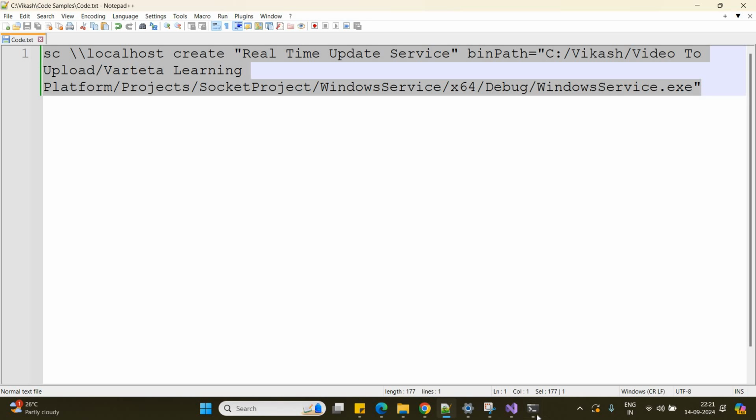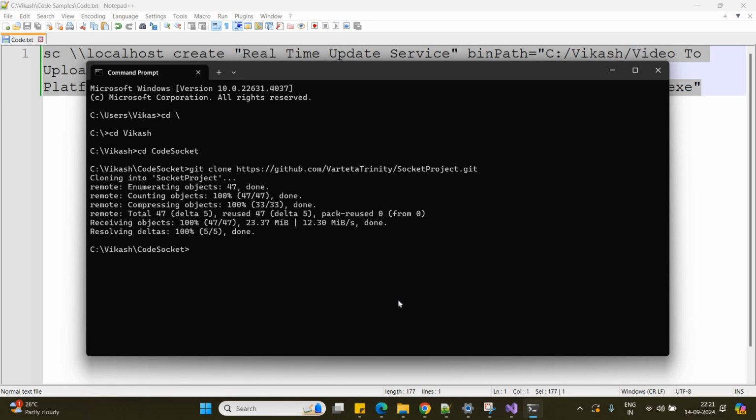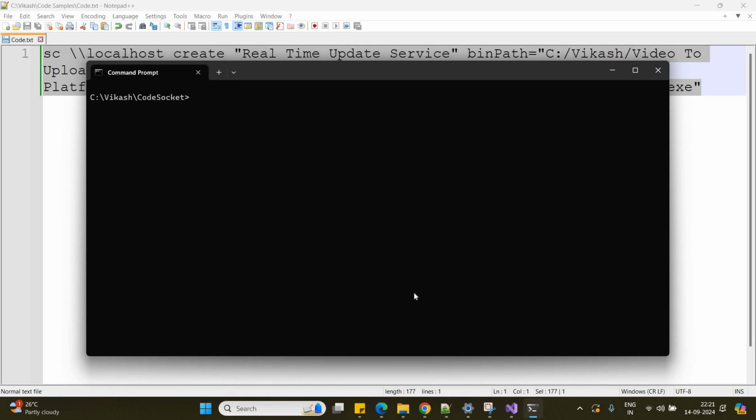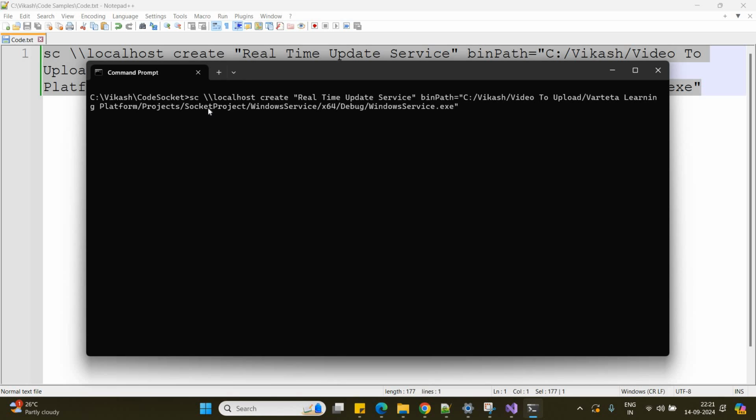So I will just run it from here only. CLS, and then let me just paste it here. So sc service create, localhost create, then the service name, then the bin path, which is the complete path to my exe. Now let me run it.